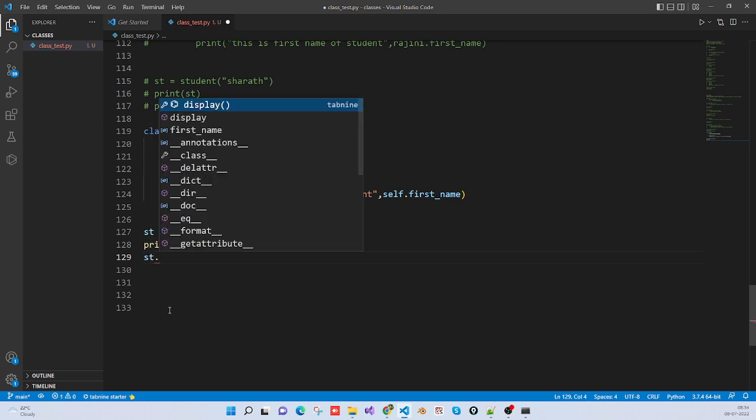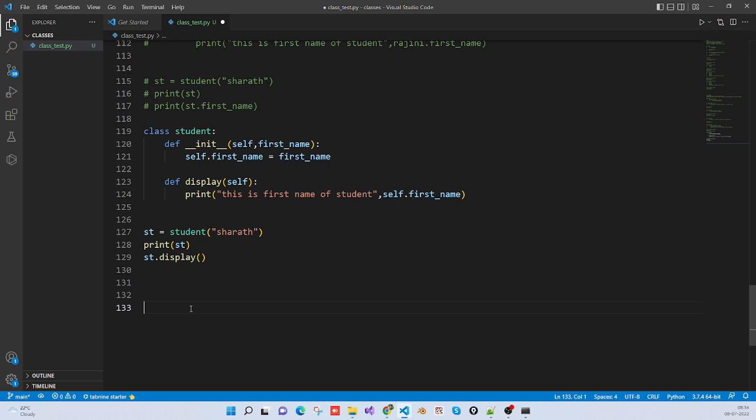St dot display. St dot display. So what we will do? This one is anyway not required. Control S.